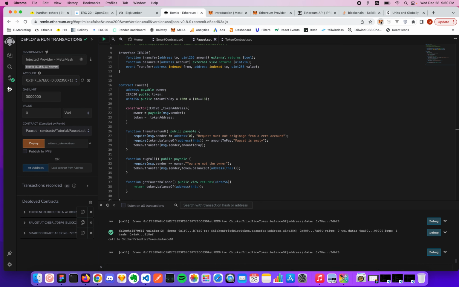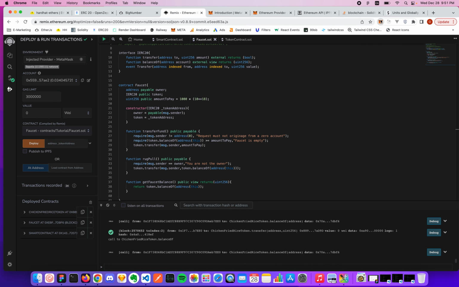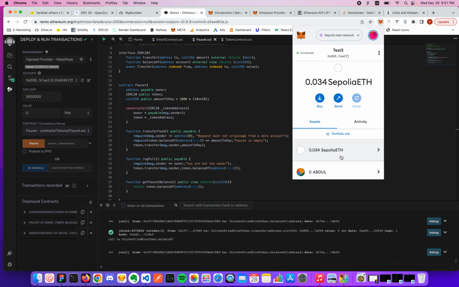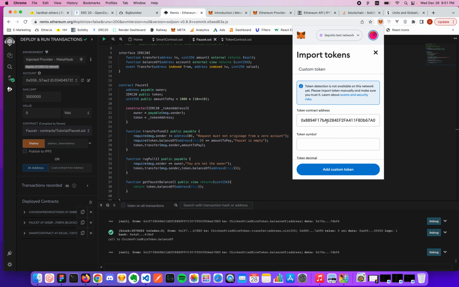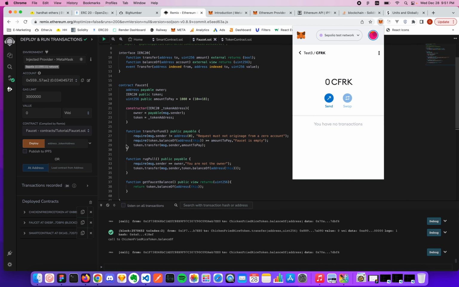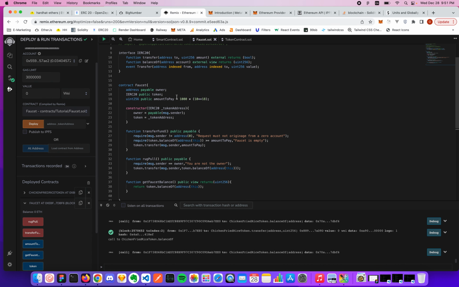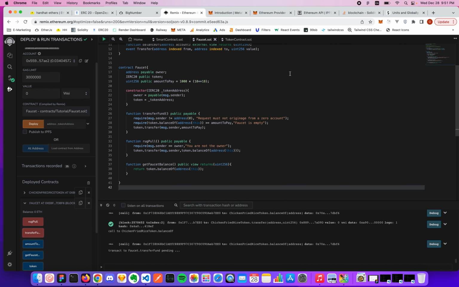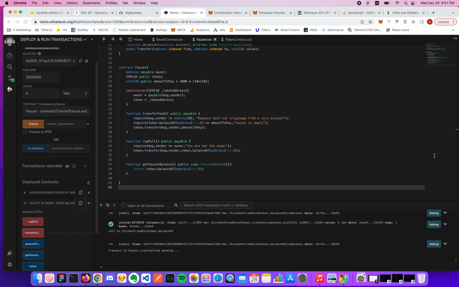So I'll switch account. This was test 2, I go to test 3. I'm gonna add the token so you can see it appear in my wallet. I already did some tests here, but look, I'll put the address of the token here, chicken fried rice token. See, I got 0 right now. So you go to the faucet and you click transfer funds, this thing pops up, you say okay.